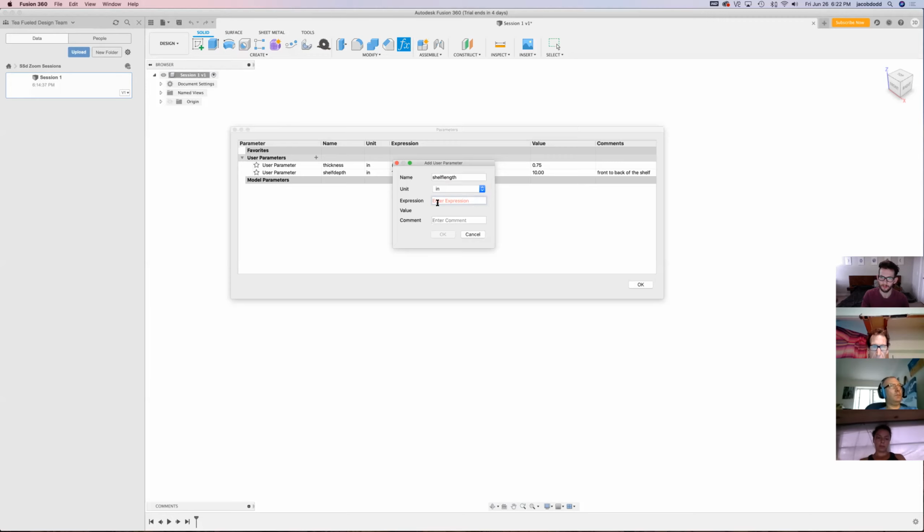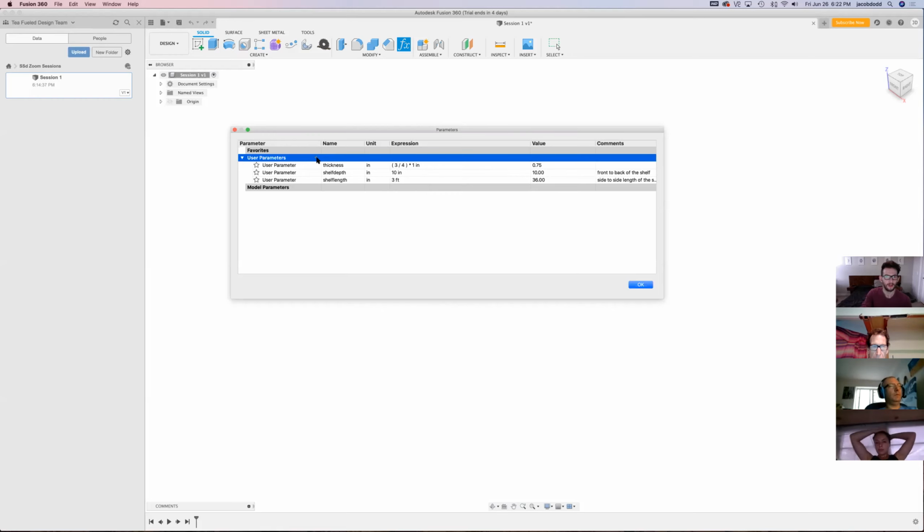And for that, we'll say we're going to make a 3-foot shelf. So type in 3 FT for feet. And you see it converts that again to inches, so 36 inches. Okay, so that's kind of the top portion of the shelf.